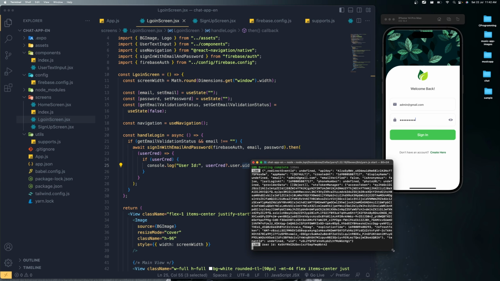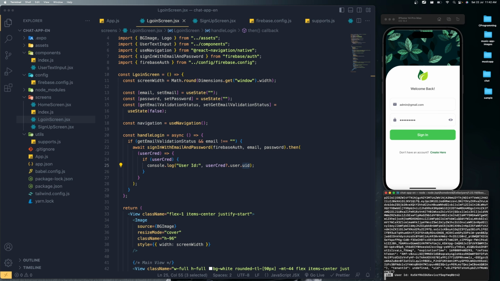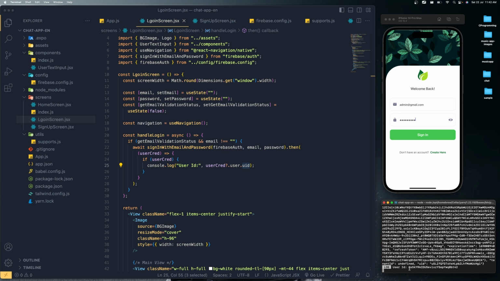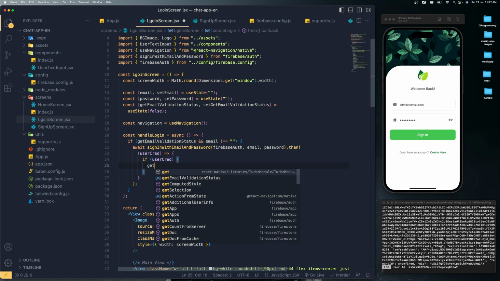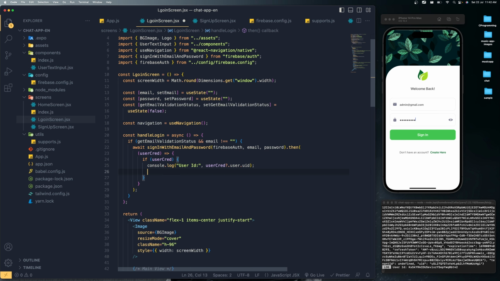Let me fix this. Okay, so now you are able to see the user ID. Okay, so now we have this user ID. Using this user ID, we need to fetch the information from the Firestore collection. So what I'm going to do is, I'm just going to say get. Let me console log this. Let's leave it as it is.